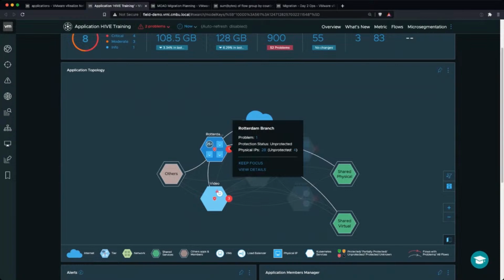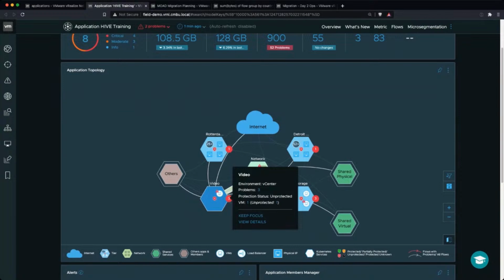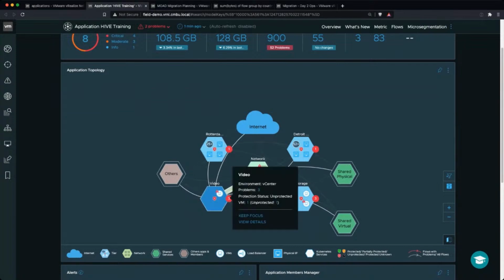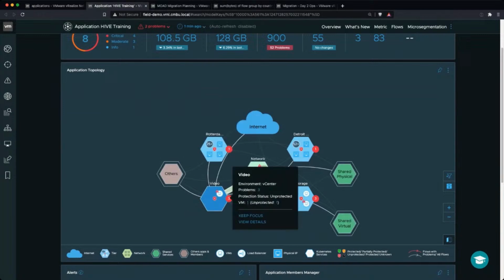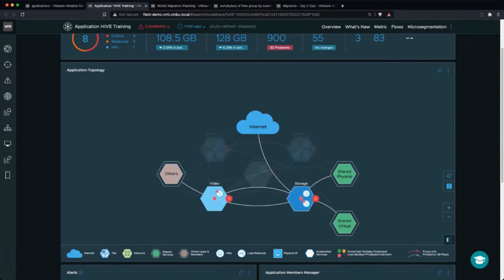Actually, the most interesting part is this diagram. This is a live view of the application and how it looks inside the environment. So we've got a hybrid app here, a video server that's located on vCenter. I could zoom in and get the VM details if I'd like. I've got a Rotterdam branch right here with only physical IP addresses. So this is a branch with end users attached to it.